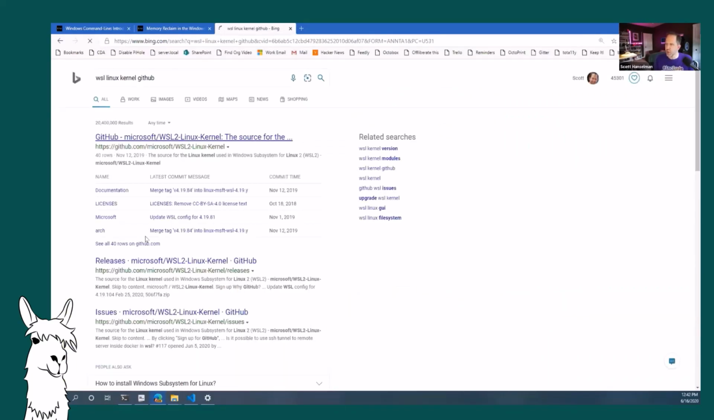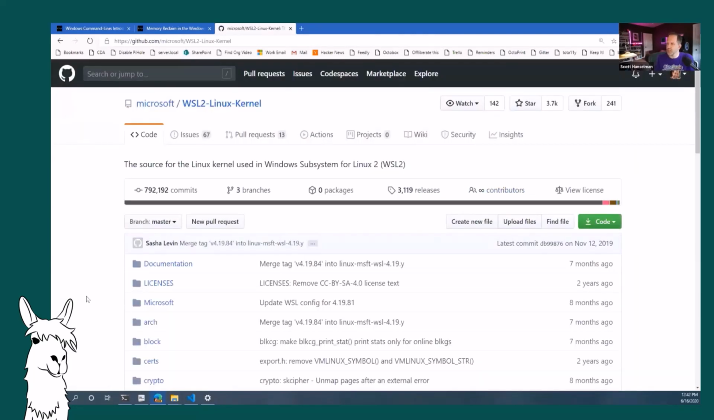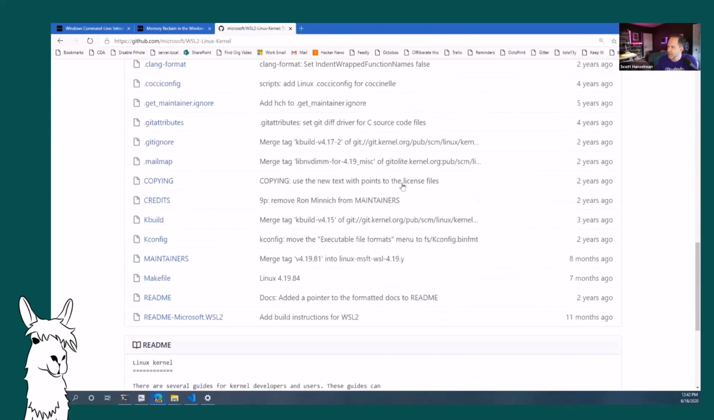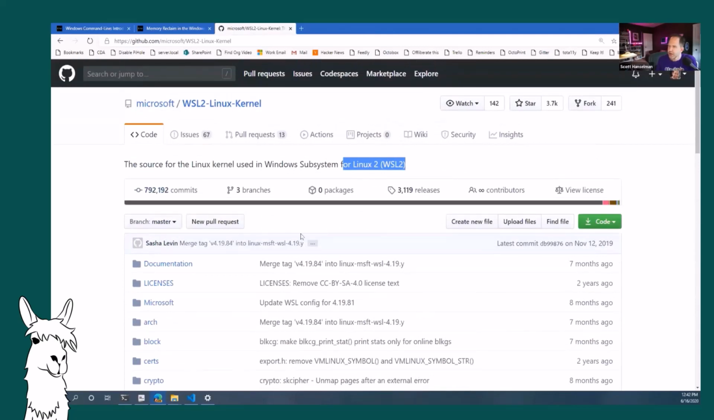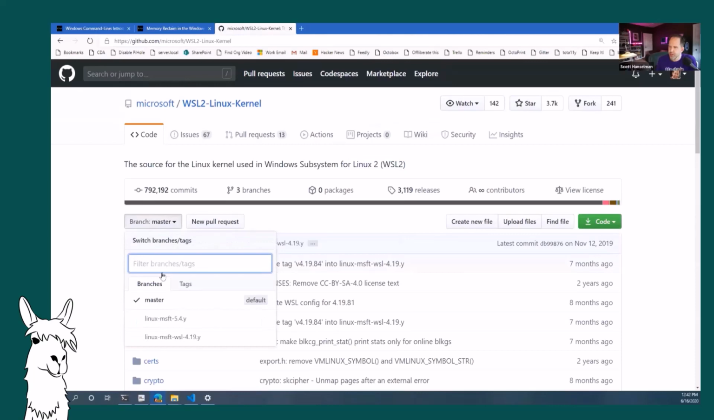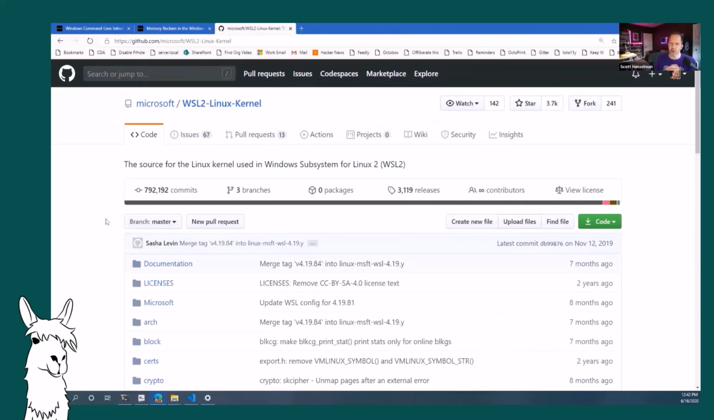This is the source code for the Linux kernel being used in WSL2. Okay, so you can go in here, and what this is, is an LTS release. And you can see the work that's being done on the next version. You can follow their process. This is the Linux kernel that is LTS. It's not like a latest Linux kernel.